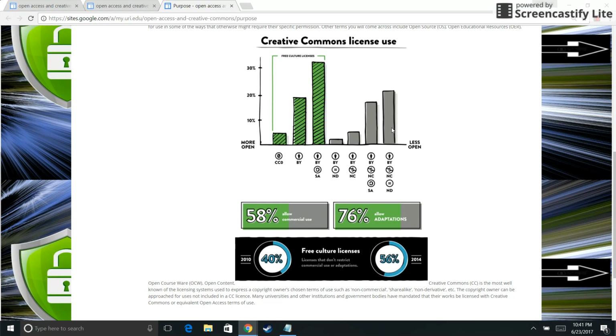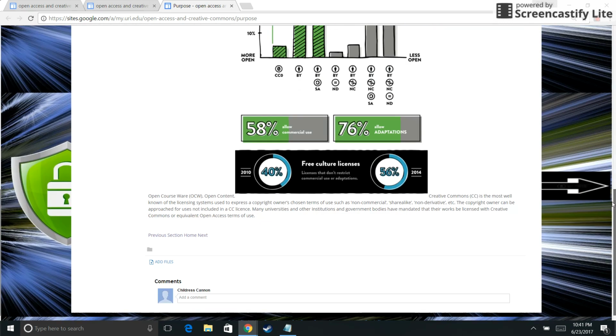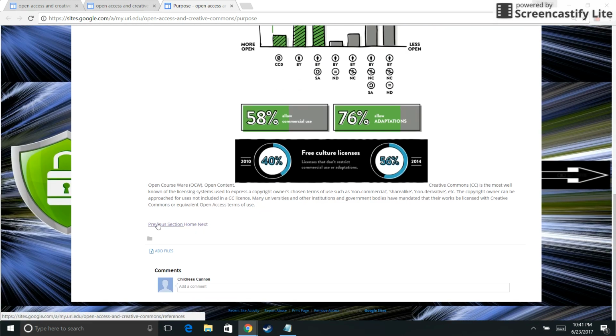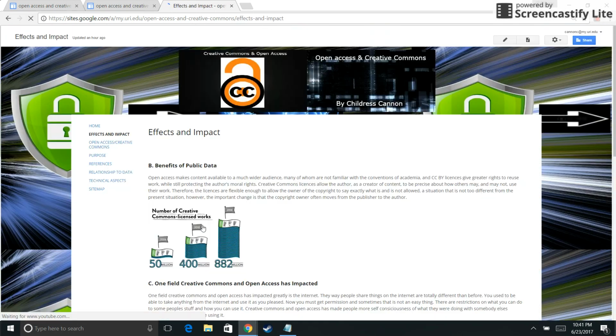And then here's another graph that shows the ones that are used the most. As you get toward the right side of the graph, these ones have more restrictions on them. That's why it says less open, and then more open means fewer restrictions, as in people can almost do whatever they want with it as long as they give you credit. And then down here we have the previous section, home, and next button. So we're going to go to the next page.